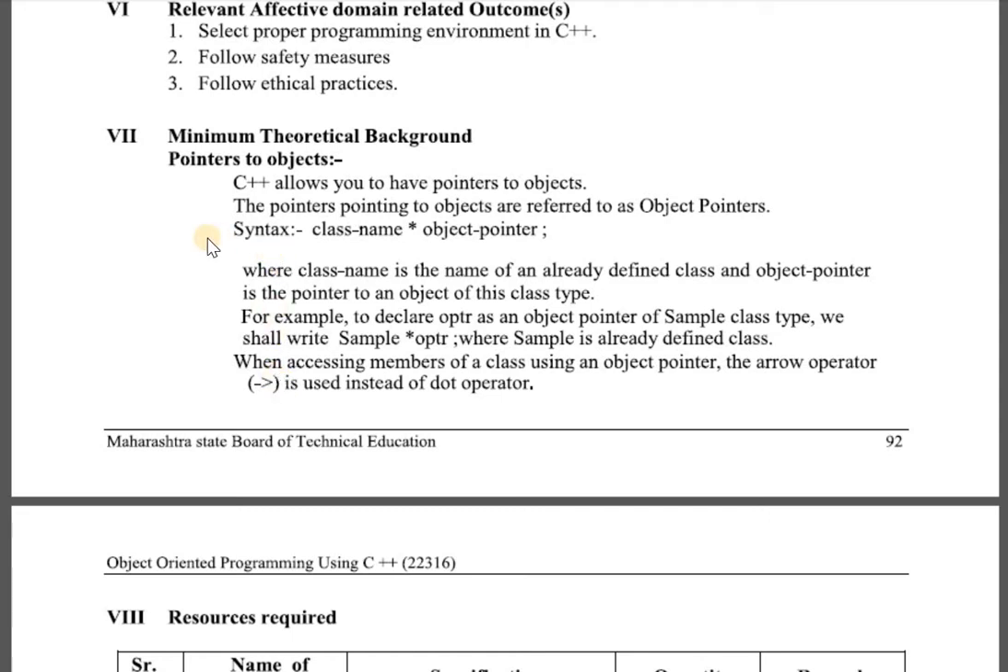Let's see the syntax of how to apply the pointer to the object. First, specify the class name, after that the asterisk operator, and after that the object pointer. For example, to declare OPTR as an object pointer of a sample class type, we shall write sample asterisk OPTR. That means OPTR is an object pointer to the sample class. That sample class is already defined.